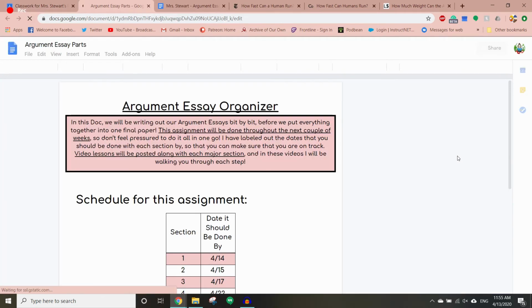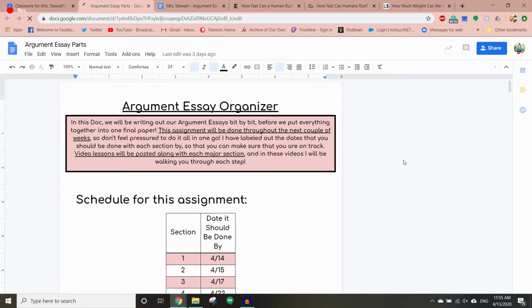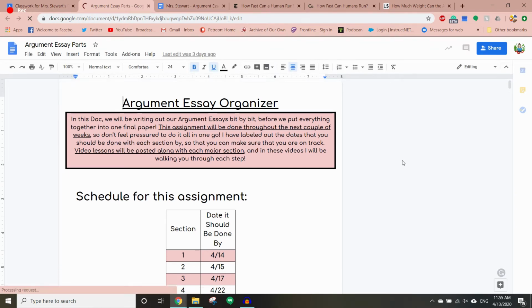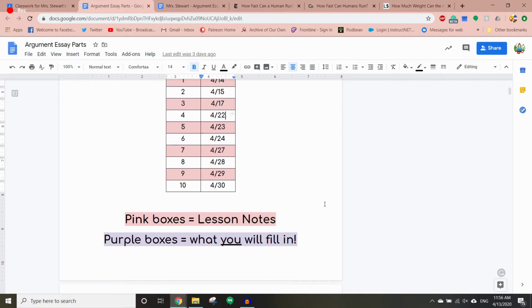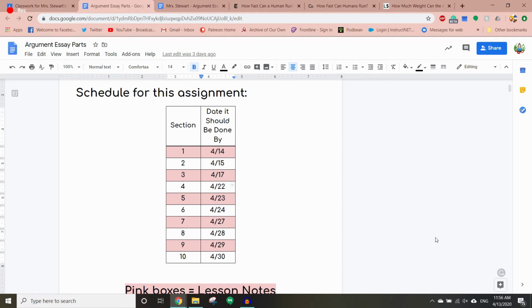So when you open this, you're going to see the essay organizer. I have it broken down into sections, okay? And each section has a date that it should be done by. This doesn't have to be set in stone. If you get it done earlier, great. If you're a little bit behind, don't worry about it. You can get caught up pretty easily. I just wanted to give you a guideline of where to be, that way you don't feel like you're getting behind or lost or anything.